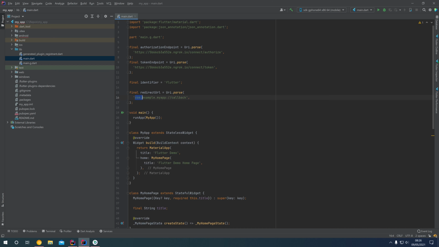Again, if you have a different reverse domain notation there, feel free to update that with whatever redirect URL you used in the identity server as the redirect URI. And much the same with the path. If you gave the path a different name, then make sure this matches exactly what we registered in IdentityServer.